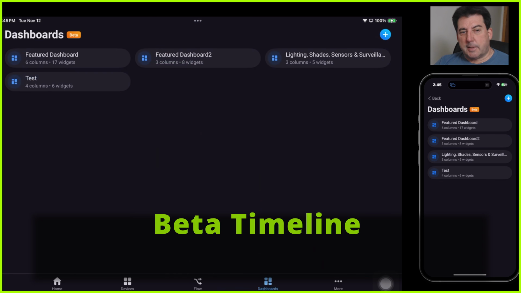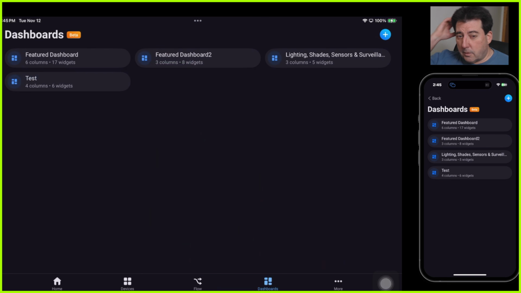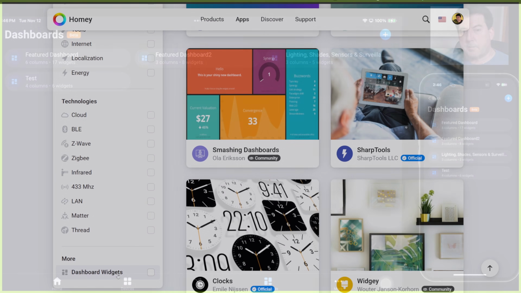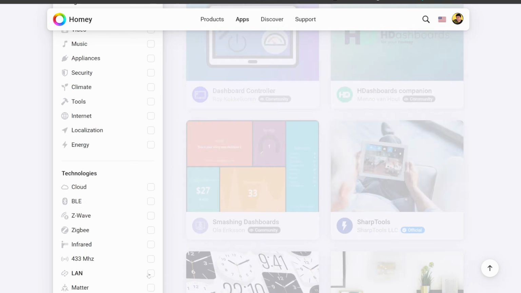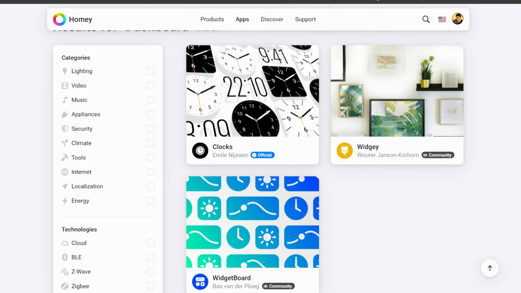Let's talk about beta timeline and planned improvements. So what's next for Homey Dashboards? Homey plans to keep rolling out updates based on user feedback. While it's still in beta, they're focusing on polishing the performance on mobile and tablets. There has been an upgrade to the Homey App Store so that you can now see the various apps that are offered with the dashboard widgets.